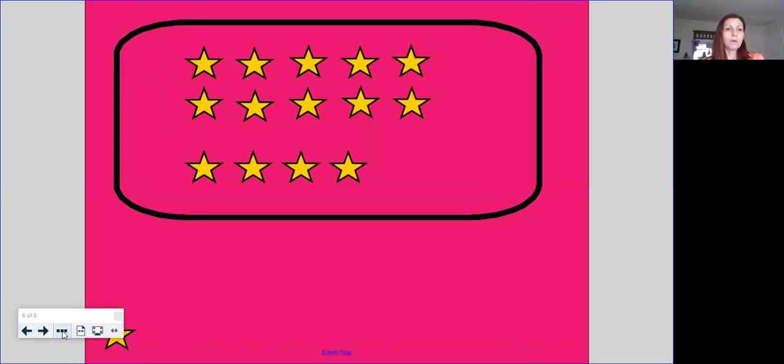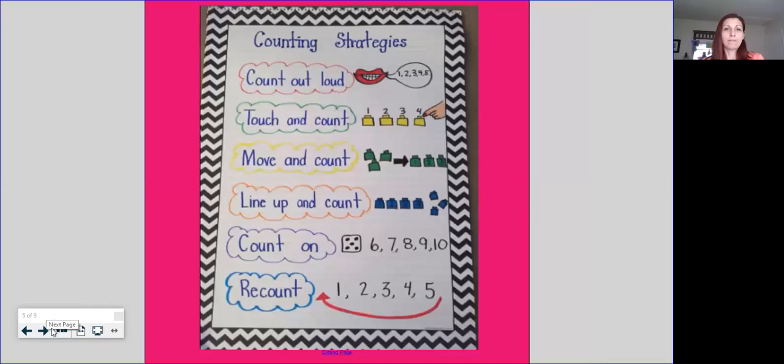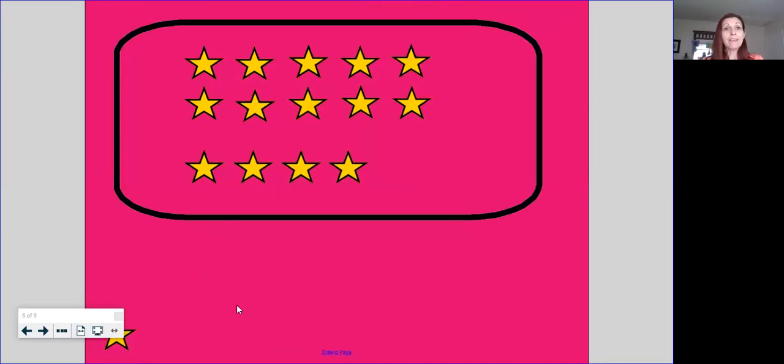So that might look like this. If I have used the strategy of lining up a set, or if I recognize that there is a set that has the same quantity from question to question, then I can assume and know that this together looks like a 10 frame, and I could count to make sure that there were 10.